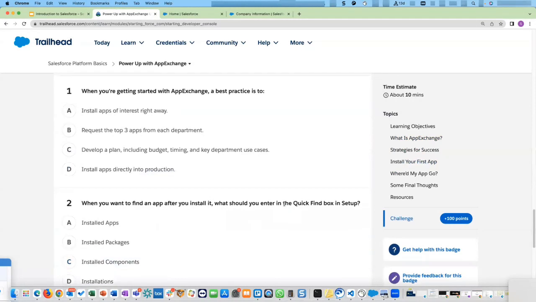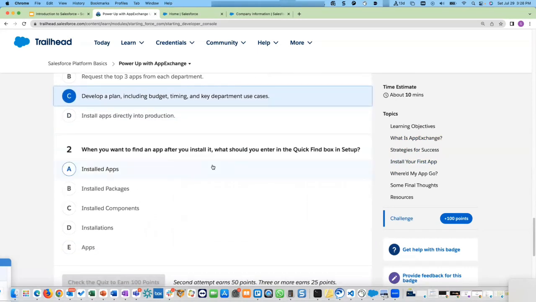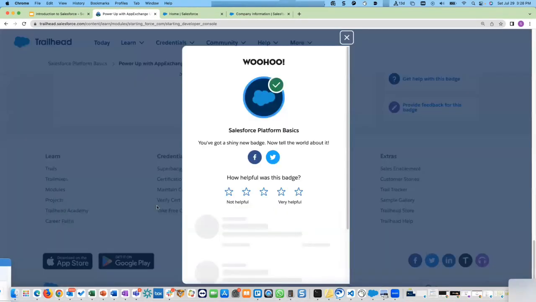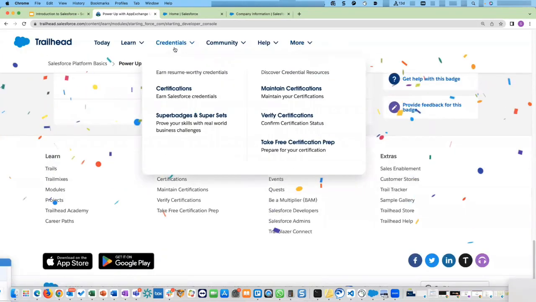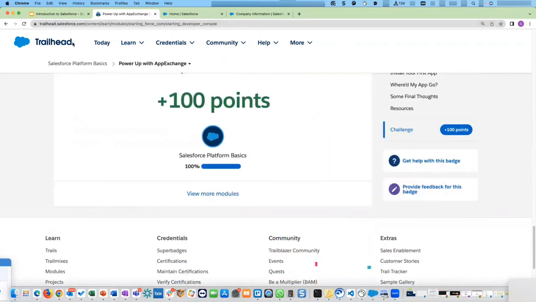All right. So our best practice is to develop a plan, include budget, timing. When you want to find an app after you install it, it's under installed packages, that's right. All right, this is good. Let's move on to our next one.